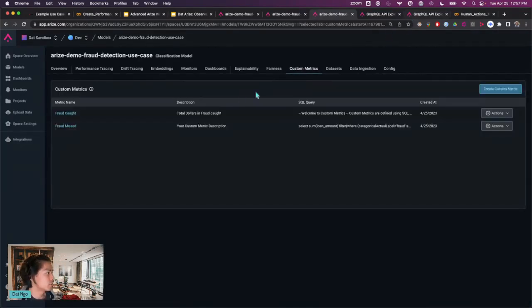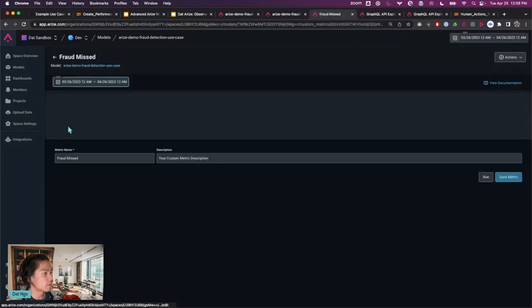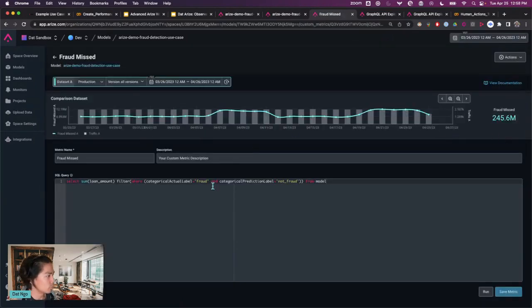So we should see total fraud missed right here. And we can see that this value is what we expected. It's where we guessed fraud, but the actual was not fraud. Actually, I think it's the reverse here. Oh no, it's actually where our prediction was not fraud and the actual was fraud. So that's a quick example of how to use GraphQL to create a custom metric.